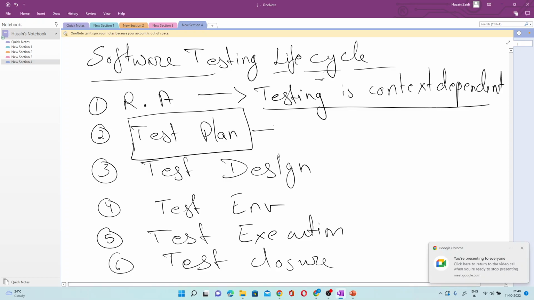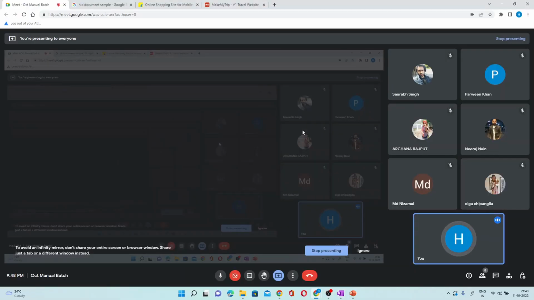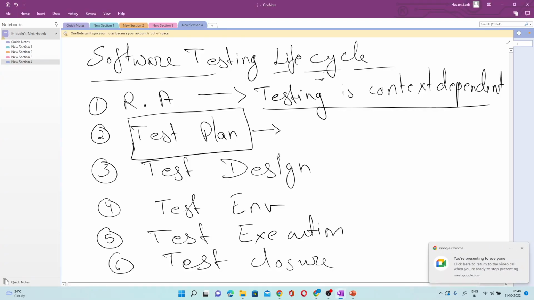Okay, so test plan is basically where we plan each and everything: how we are going to test the application, in what ways we are going to test it, how many testers we need, what kind of hardware we need, and what kind of software requirements we have. These are all the things we have in our test plan. This is an important topic, and we are going to cover it tomorrow.